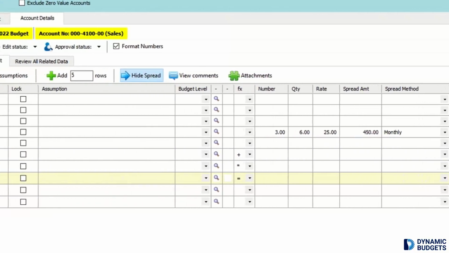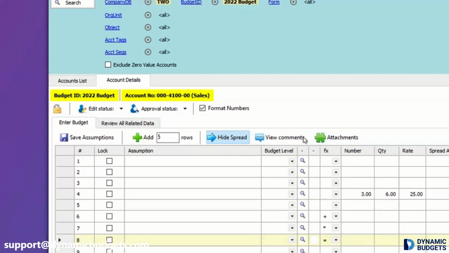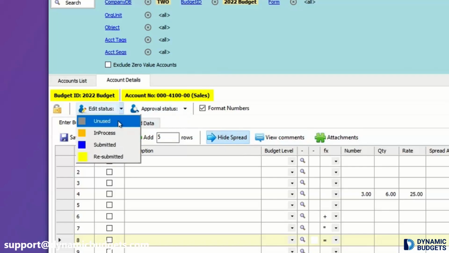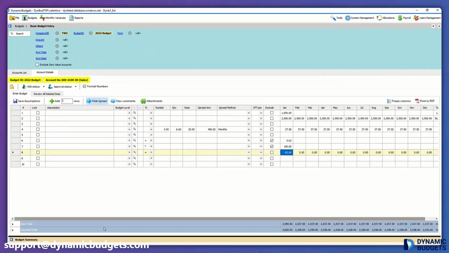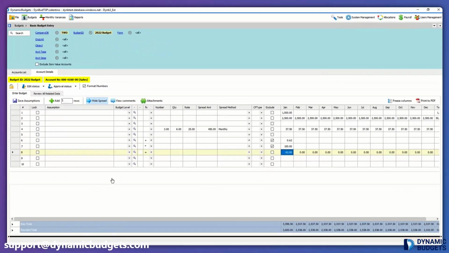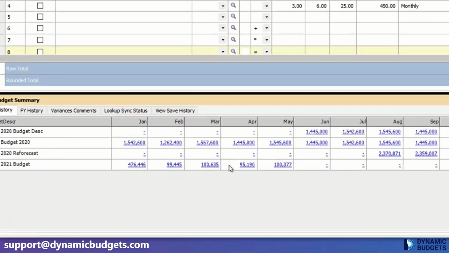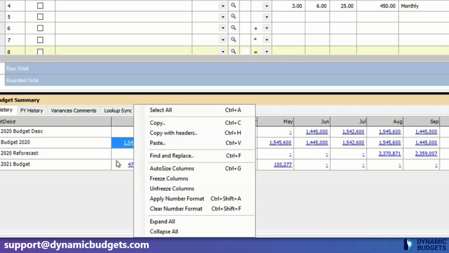You can attach files or make comments here. Additionally, you can use the edit status and/or approval status to show where you are in the process. For example, you may use an edit status of unused to show that you deliberately did not enter a budget amount for an account. In the grid at the bottom of the screen, you can see historical actuals and budgets. You can drill down on any blue hyperlink to see the underlying details.